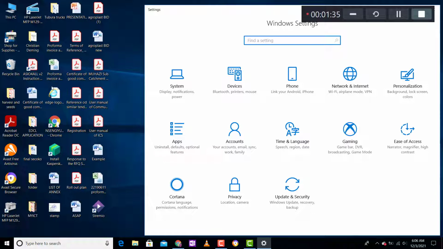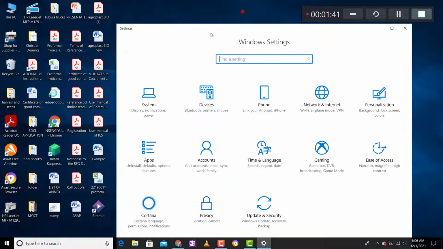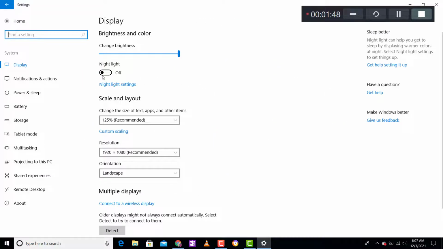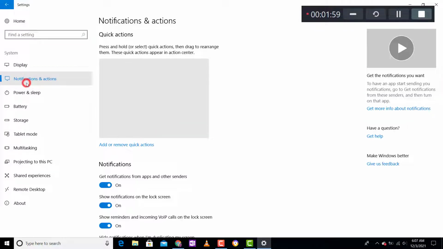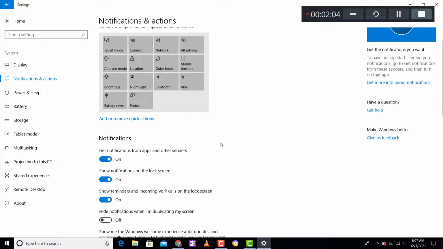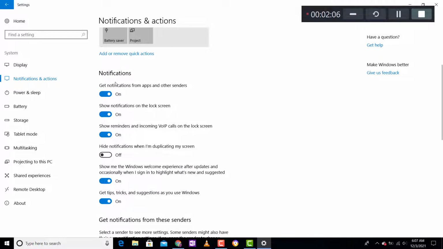Locate where it's written System and click on it. Search where it's written Notifications and Actions and click on it. You can now choose which notifications you want to see.